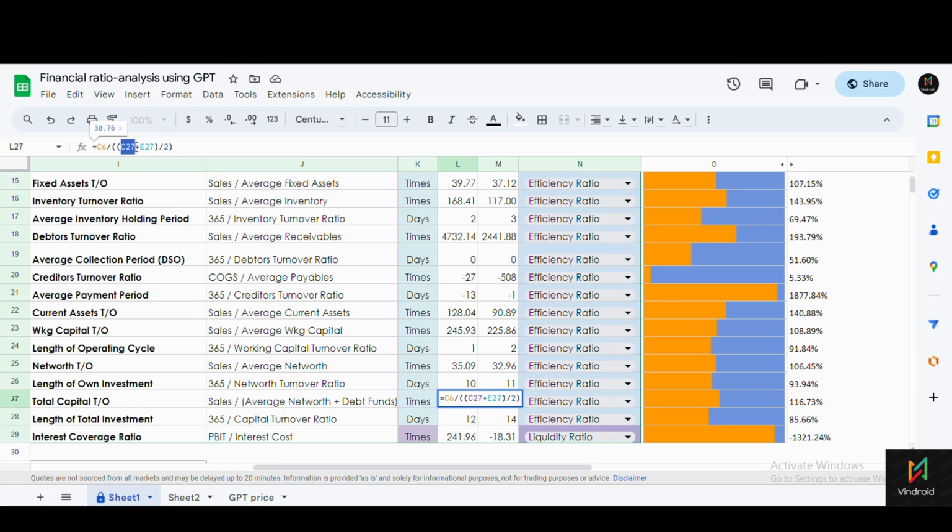Here you can see that we have added C27 plus E27 divided by 2. That is basically we are looking at the average, right? Wherever the net worth is there and the debt fund is there, we are connecting to those particular cells, and then we are dividing by 2 so that we get the average. The average is basically adding up two numbers and dividing by 2.